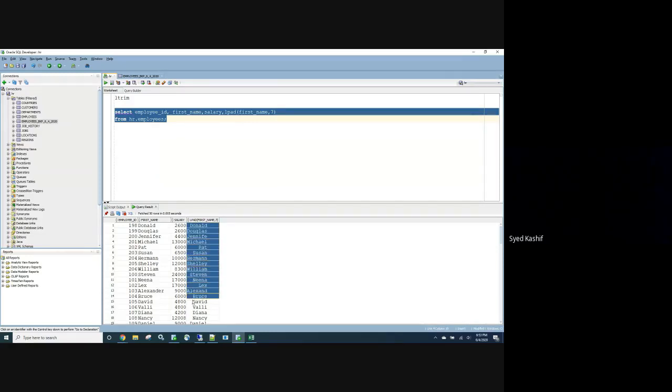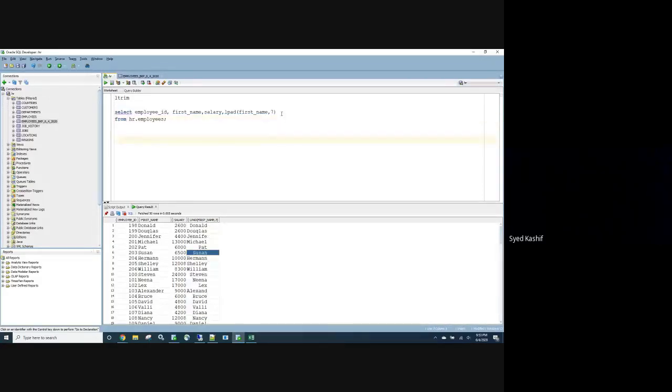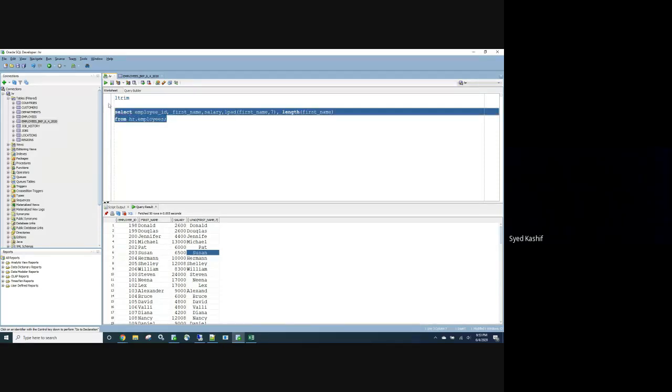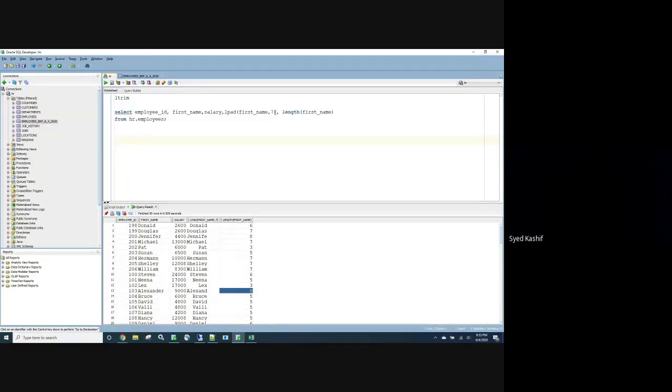So everything in this column is 7 characters. How do I know that? The length of first_name is going to be different, right? Some of them will have 6, 7, 8, 7, 5, 3, 9. But when I calculate the length of this one, it's all going to be 7 characters. You don't have to count 1, 2, 3, 4, 5, 6, 7.